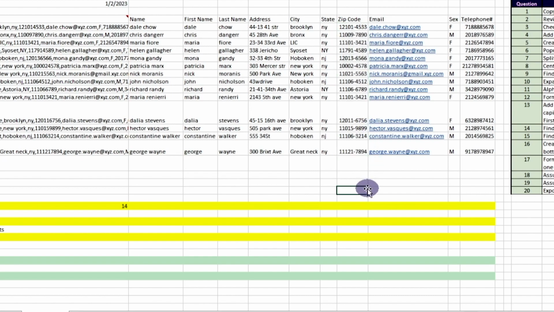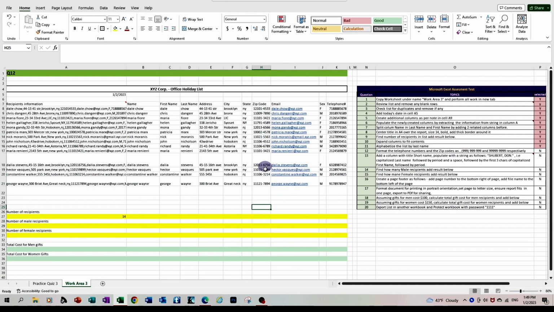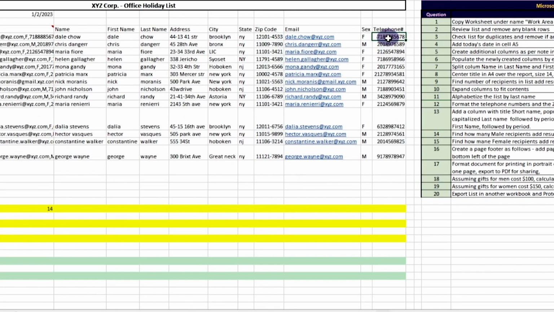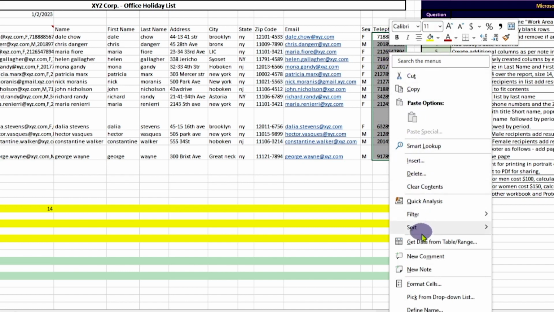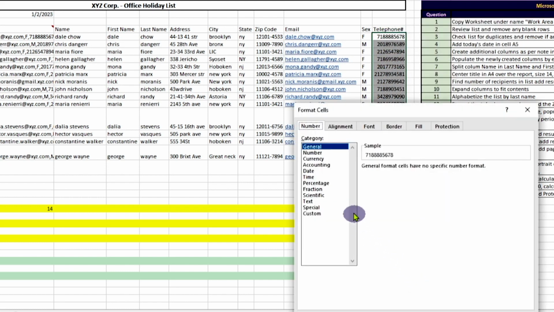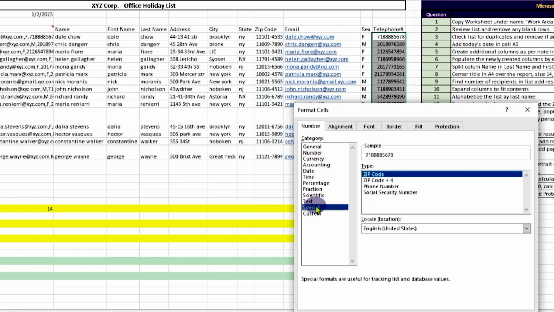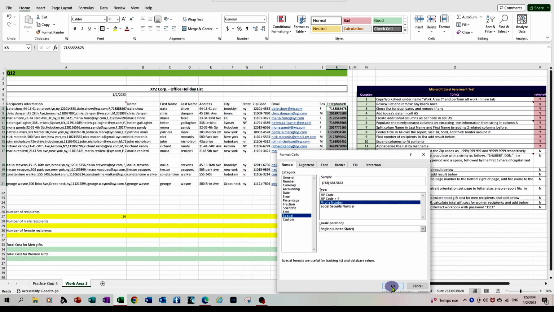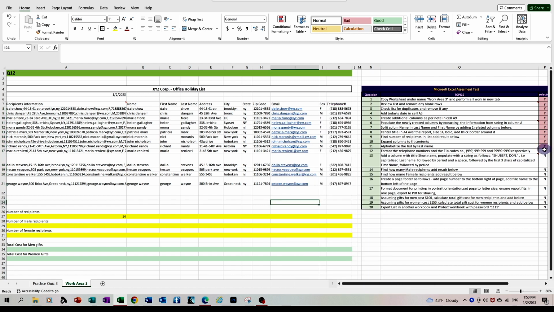Let's do the same thing for the phone numbers. Select the column. Right-click on it. Format Cells. Go to Numbers, Special. And select phone number. Look at the sample and click OK. And there you have it. Let's mark this question completed and move on to the next one.